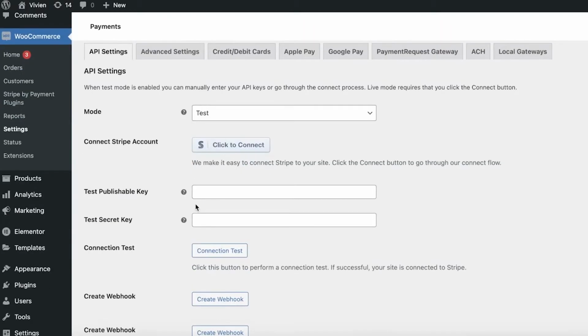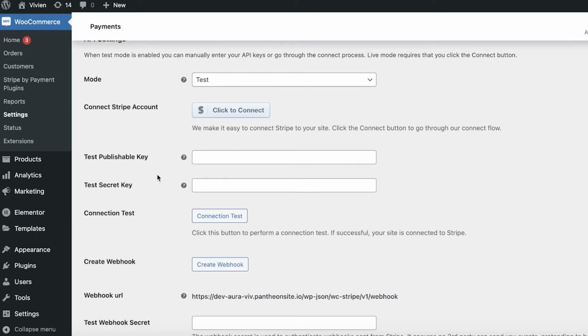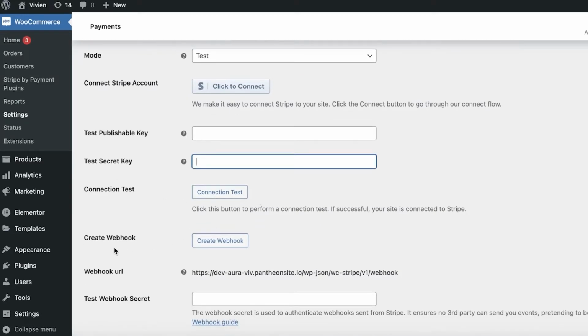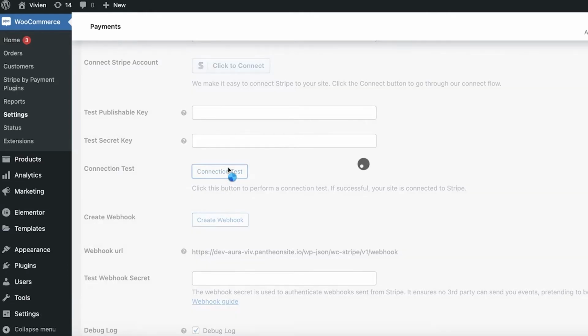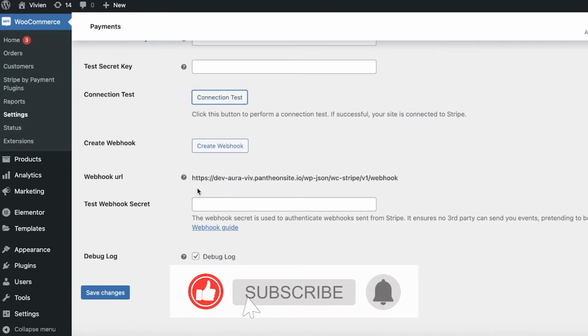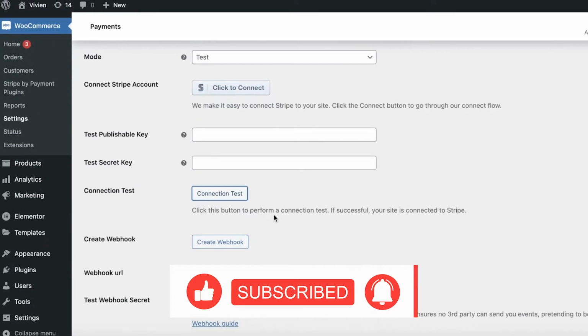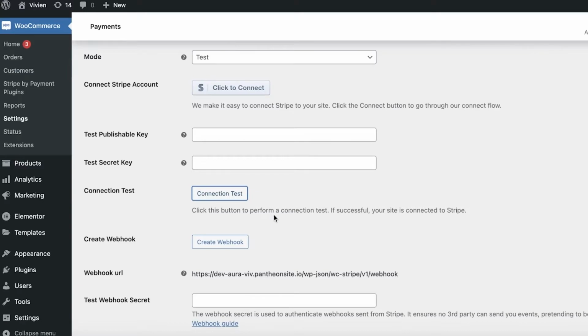But once you have connected your Stripe account, you will have all of your key connections added. You can always enter your test secret key and your connection test, so you can take a look at how your actual payment gateway is performing. And make sure that you are putting in your test webhook secret as well as all of your secret codes, which is your API keys over here.